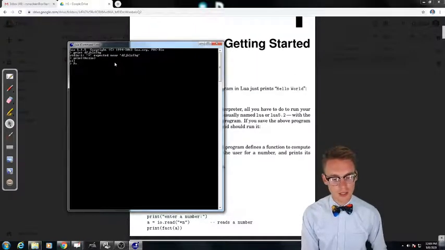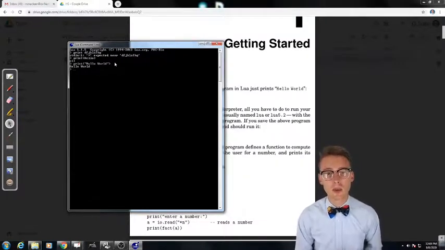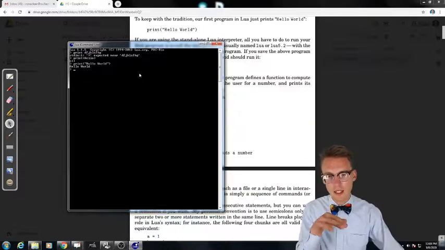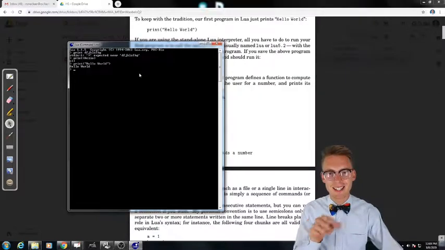So if it's text that we want it to print, we have to surround it in double quotation marks. So there you go. We just printed the text, hello world. Now let's get into why it said nil.